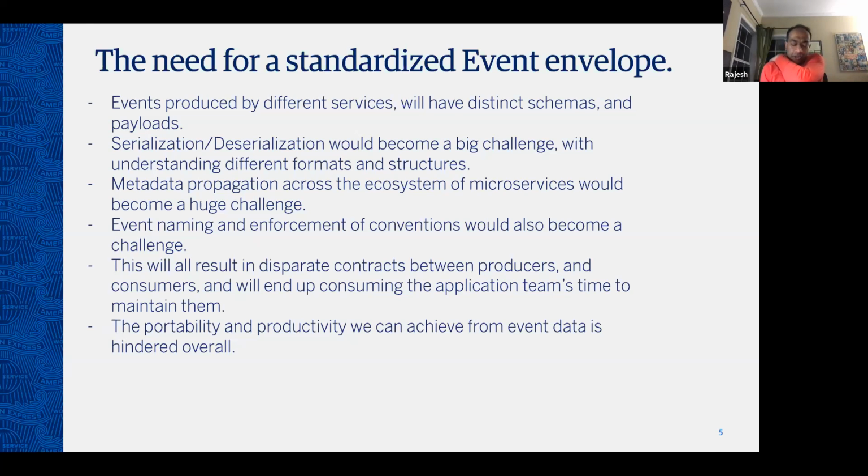There are, again, lots of challenges with event-driven applications. I wouldn't say event-driven in general, right? I think in distributed systems there are a lot of challenges, and event-driven systems complicate that to a certain degree because you're dealing with events, right? So let's focus on the need for a standardized envelope, right?